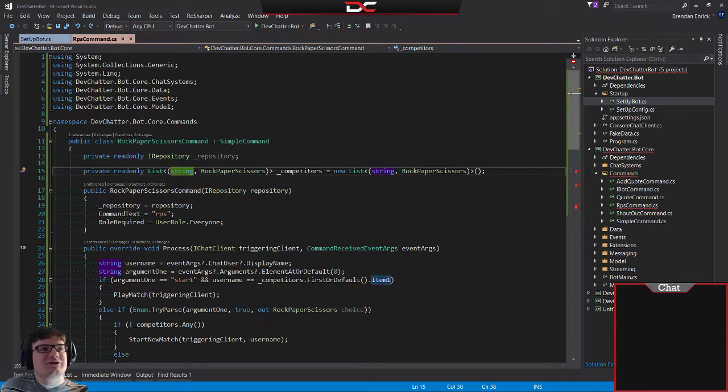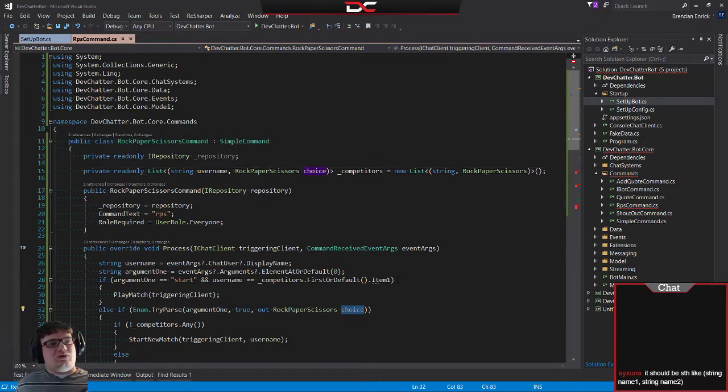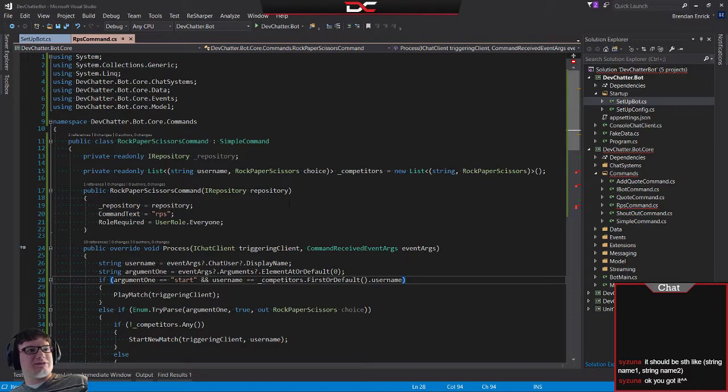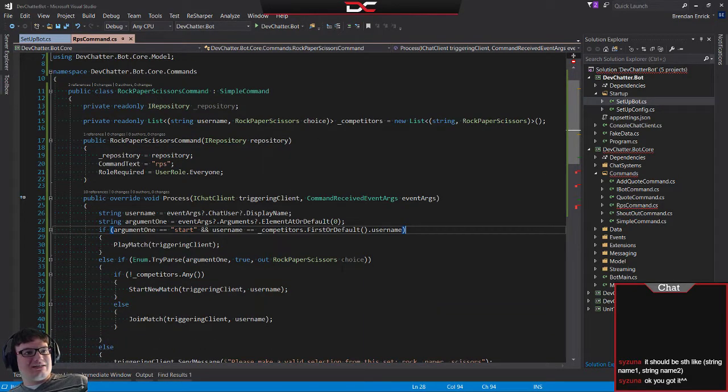Okay, so that's what I want to do. So it's string, and this is username. And that's rock, paper, scissors, and the value is choice. There we go. Alright, cool. Fixed. So, yeah, they still allow item 1 to work, but username should now work also. So, username. And then on this one, instead of choice, Suzuna, it should be something like string.